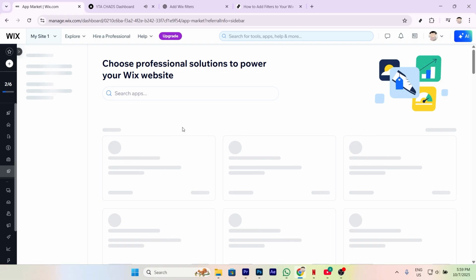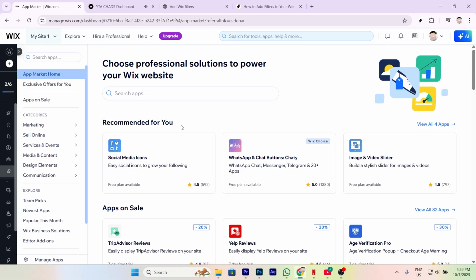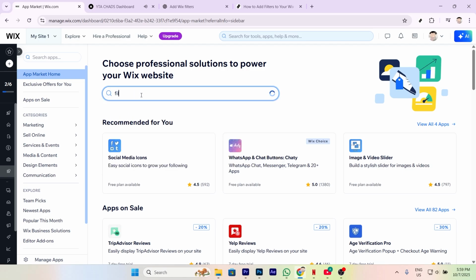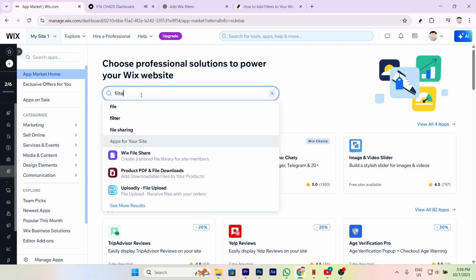After entering the App Market, you'll notice a search bar at the top. This search bar is your gateway to accessing various apps that can elevate your store. Type in Highlight in the search bar. As soon as you start typing, you'll see suggestions start to populate below. Be sure to select the correct one to ensure you're adding the appropriate feature to your store.